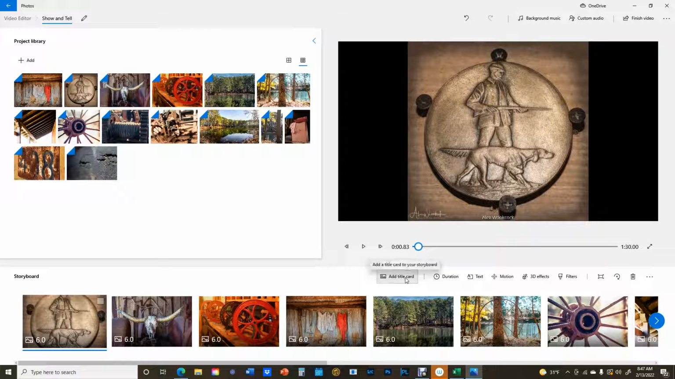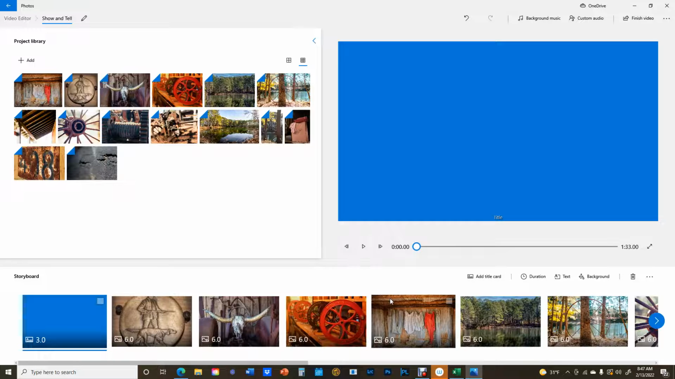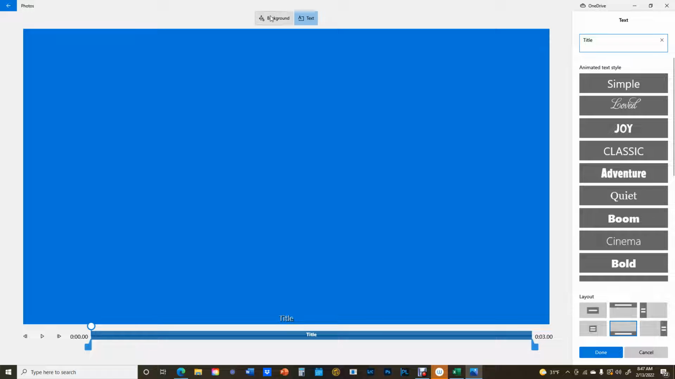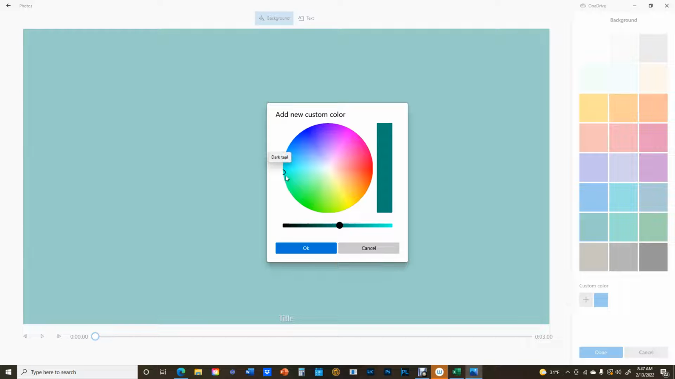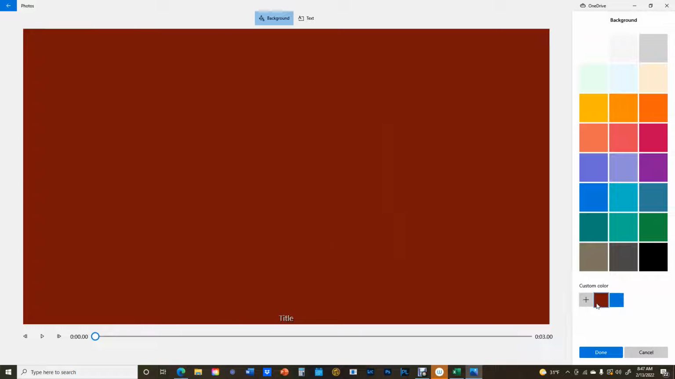When I want to add a title card, I'll go ahead and click add title card. The default is blue, but just like with any of the others, I can now click on text, and with the title card I've got the option between text and background. If I click background, I can choose different colors. If I want a custom color, I can slide it around on the wheel here. I can lighten it, darken it, click OK, and it shows up in my custom colors, but only for this project. It won't show up in custom colors when you close this project.